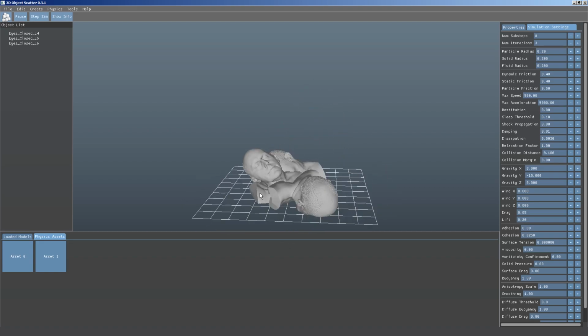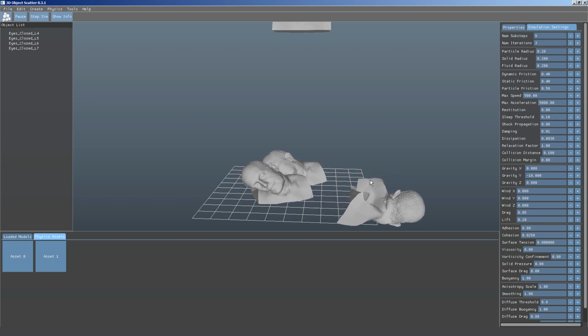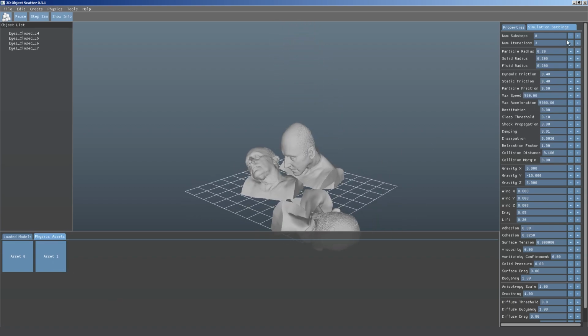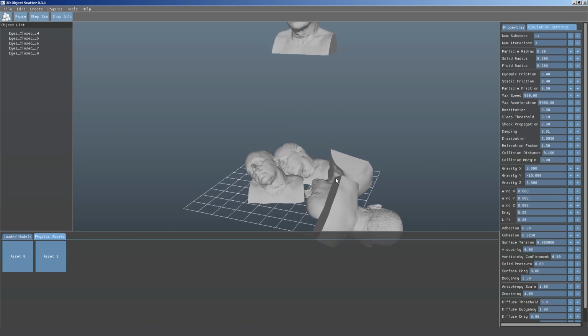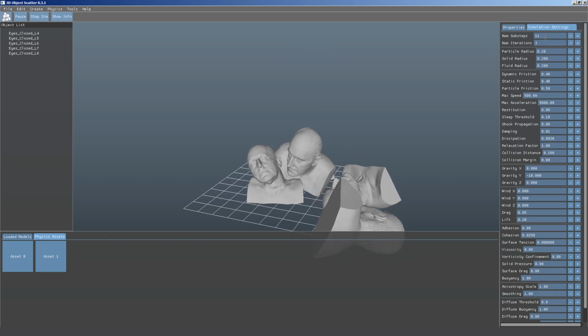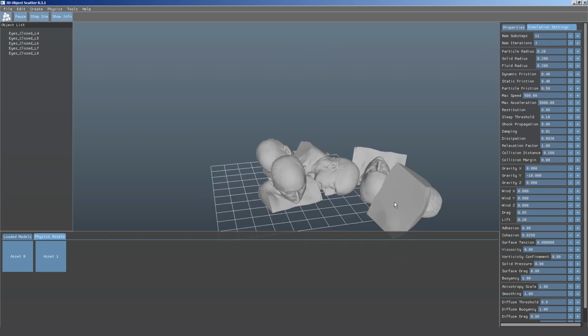If you are getting interpenetration issues with the assets, you might want to increase the number of substeps. But if you increase it too much, the simulation can become very slow. And the more assets you have in this scene, the slower it gets, because Flex has to solve all the constraints.